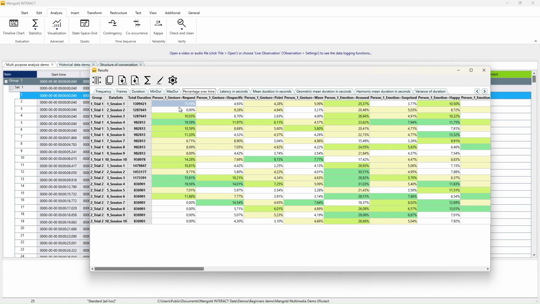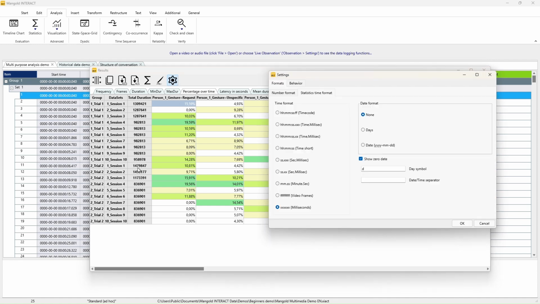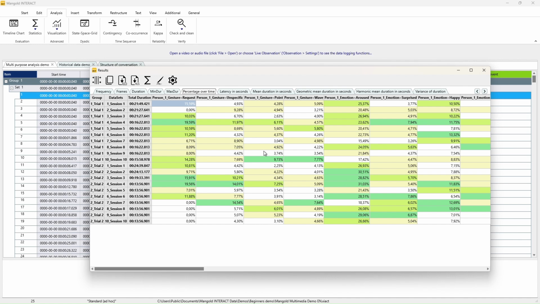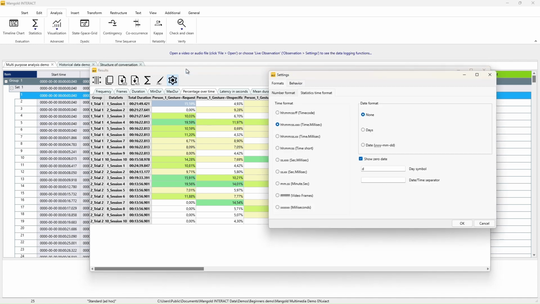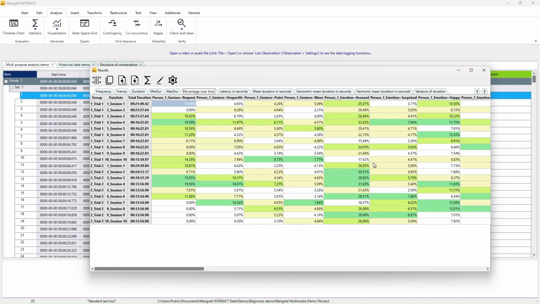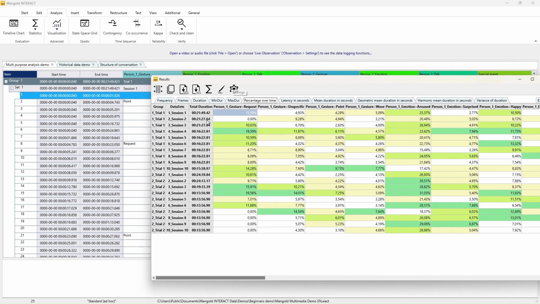The same applies to the time information. Here we see the total duration of this particular dataset. Should I wish to alter the time format, I can do so as previously described for the document. The difference is that the time format for the statistics is independent of the time format for the document. This makes it possible to set a specific format if you need to export your data, while retaining a more easily readable time format in your document.